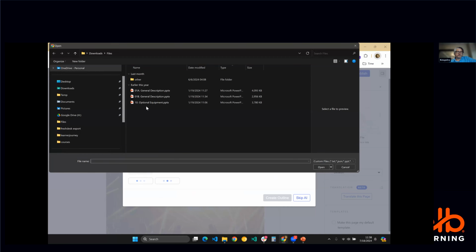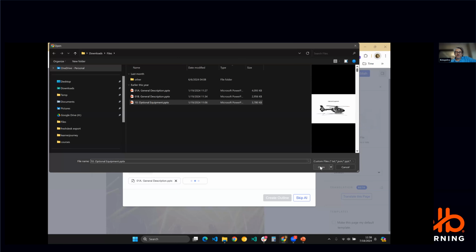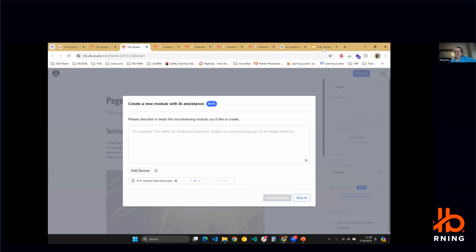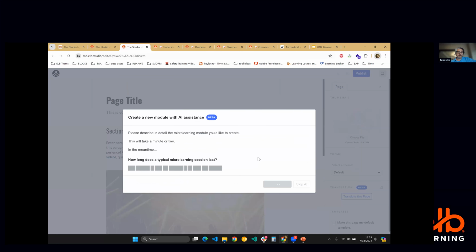So I'm going to upload these 3 PowerPoints, and I'll show you what they look like in just a second. And then I'm just going to put in a prompt. This one I'm getting a little bit more detailed on. A general description of the helo. Notice I'm not saying which helicopter, and the difference between the models. And again, I'm not saying which models, right? And this module is for the advanced pilots. So I'll hit create content, agree, and you know what's happening here.